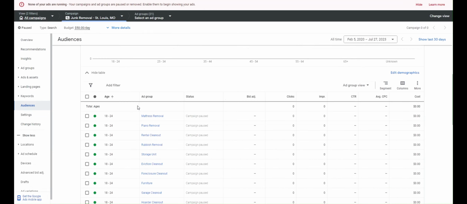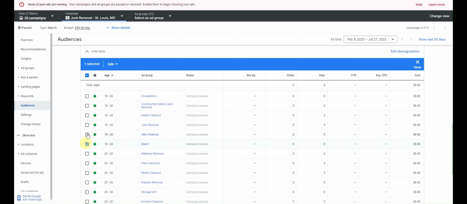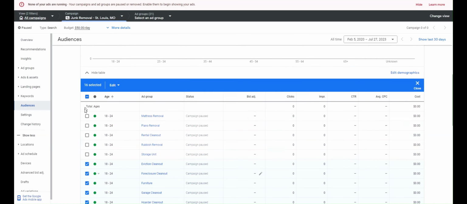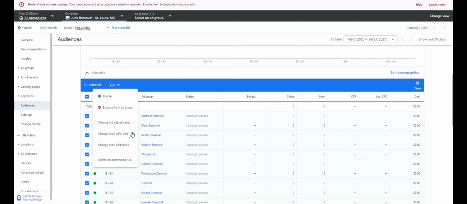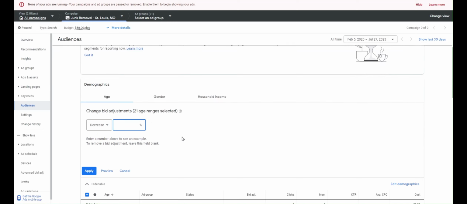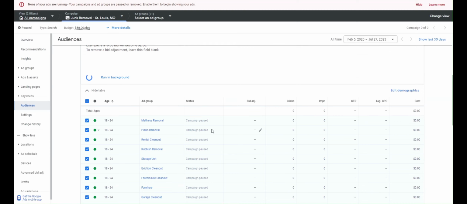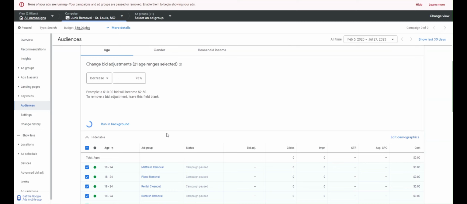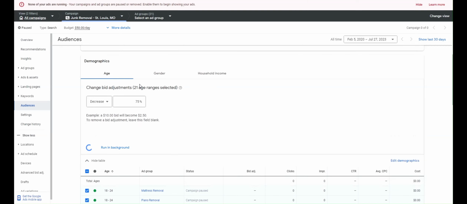Something I like to do, and this is completely up to you guys, in all my campaigns is I like to completely get rid of this age group. This age group is not the type of clientele that you want. So go ahead and click edit. We'll change the bid adjustment and we want to decrease it by 75%. So people still can click on the ad, but you're going to be bidding 75% less than you are on these other ages, right? Say for simplicity reasons, your cost per click is $10. The max you're going to be spending is $2.50. So if your cost per click is $5, the max you're going to be spending is $1.50 or however much that amount is. That's how this bid adjustment's done.